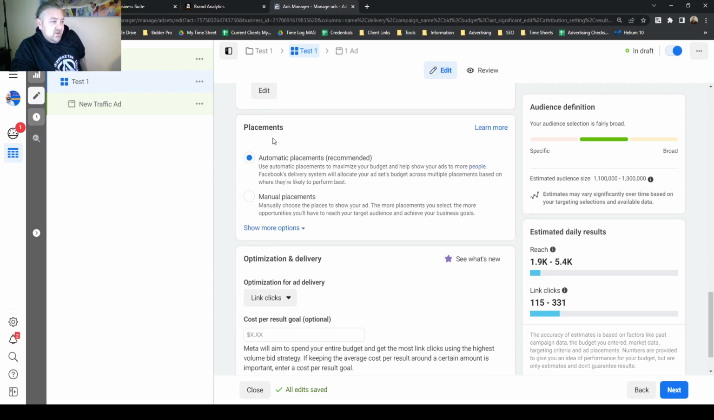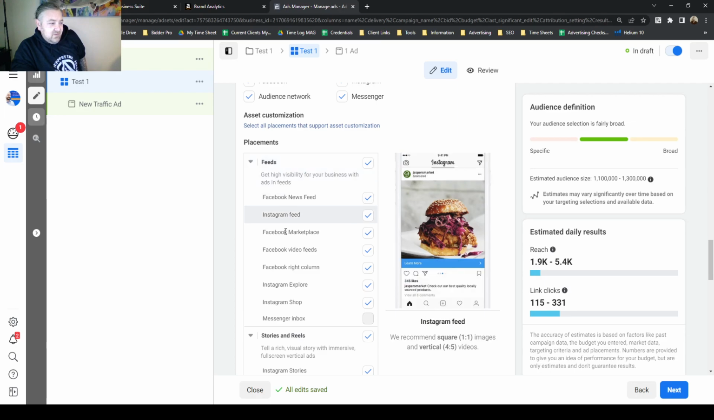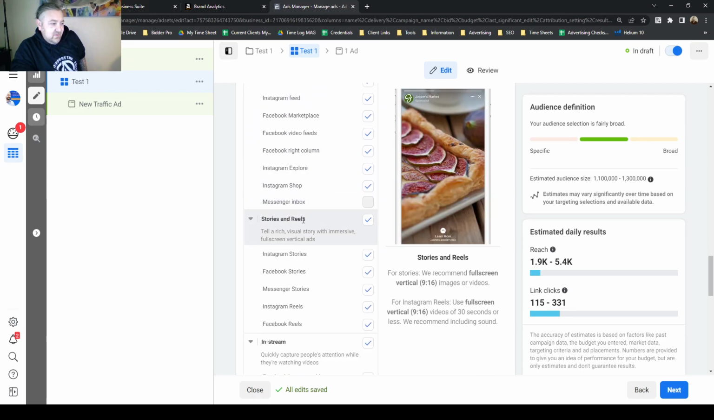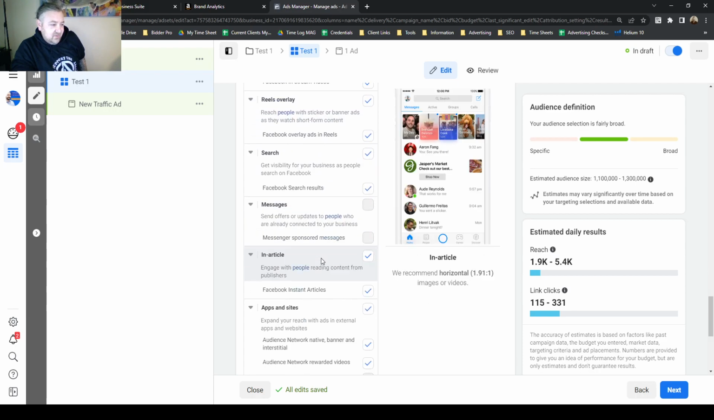Now, placements is where the ads are going to show. Facebook by default has automatic placements, which it says is recommended, but in my experience, usually you want to do manual. Recommended just puts it everywhere. So if you do manual, you can see everywhere that it puts it. It does all the feeds, all these subsets, stories and reels, the in-stream, reels overlay, search, messages.